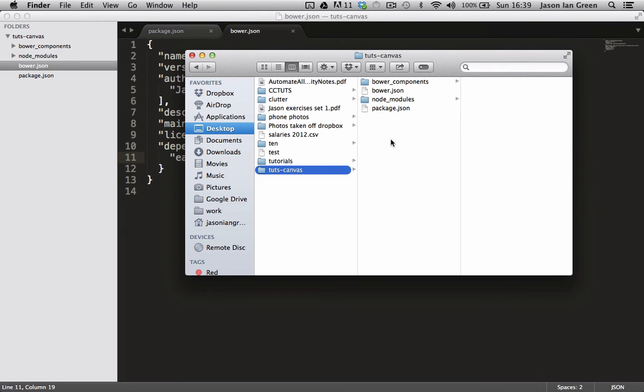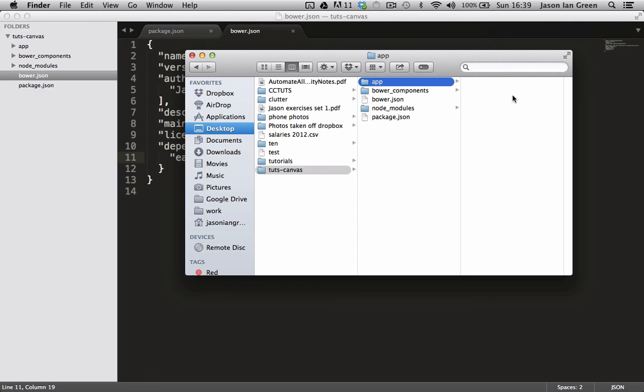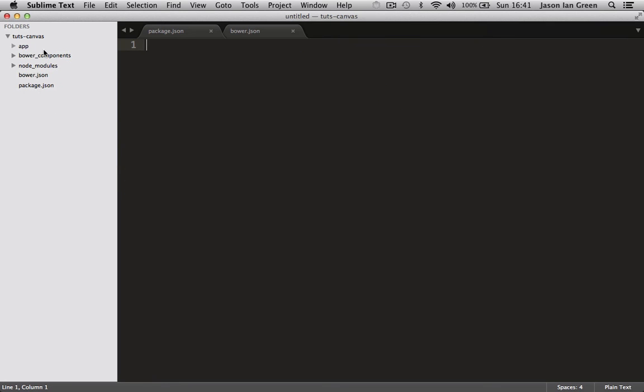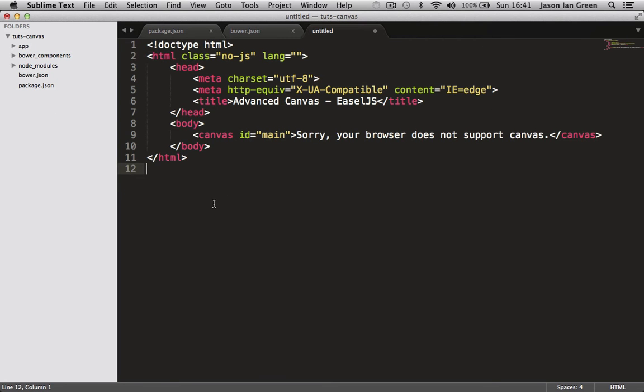So now let's set up where our application code is going to go, and then we'll write our automated tasks. We'll make a folder called app, and in here we're going to create one HTML file and one main script file in a lib folder. So let's create a new file in the app folder, and we'll create a basic HTML file.